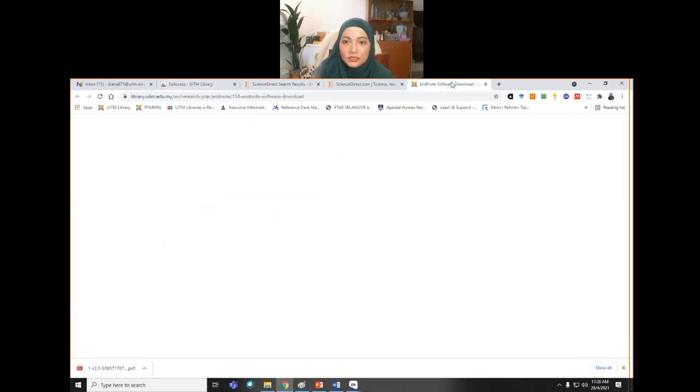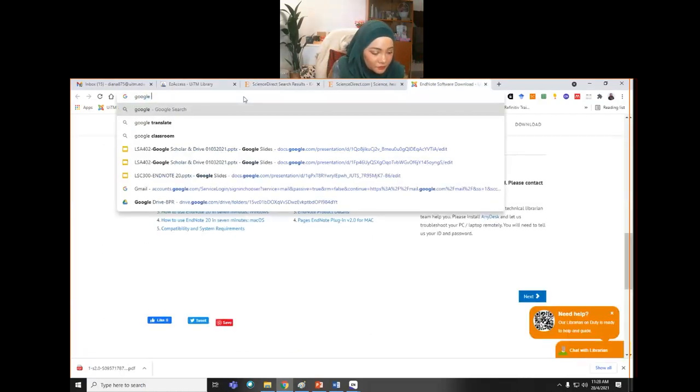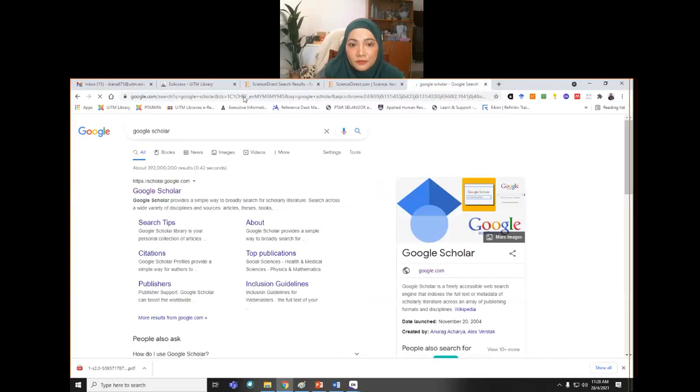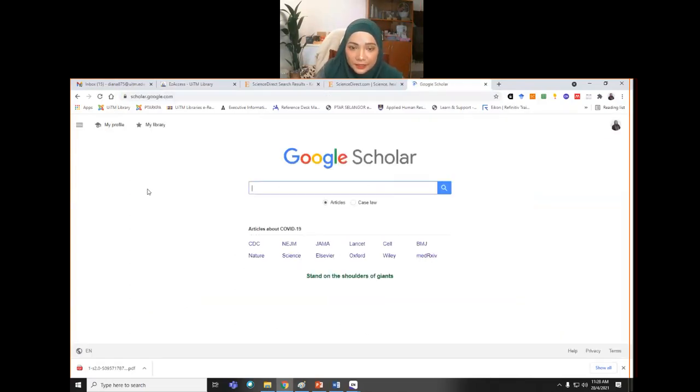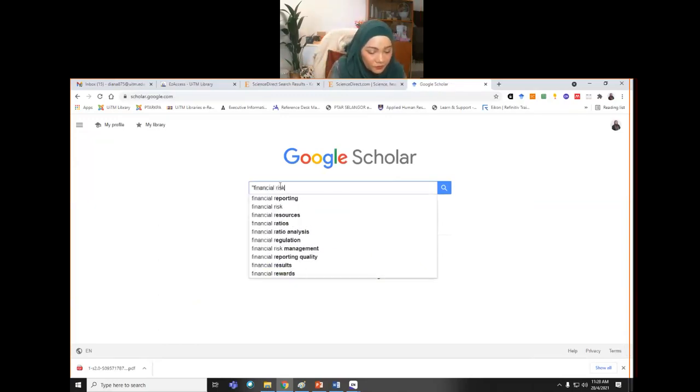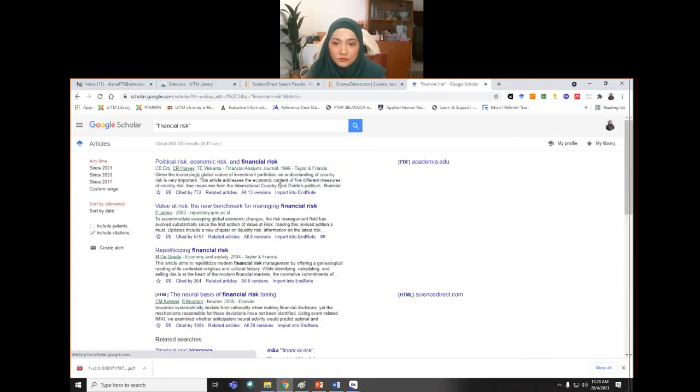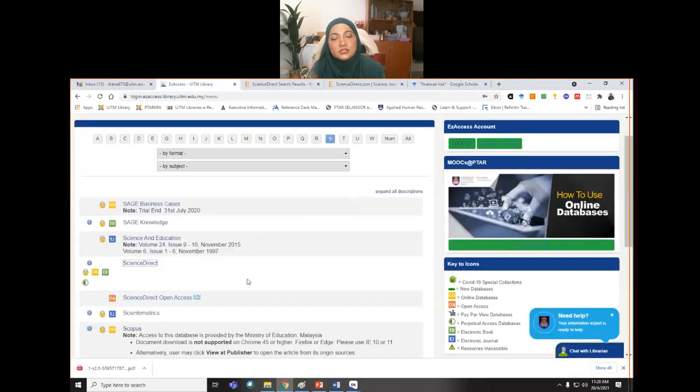Compared to if you use Google Scholar, because sometimes on Google Scholar the metadata is not complete. Let's say you try to look for certain materials from Google Scholar, sometimes the metadata is not complete. That is the main reason we advise you to use online databases, the e-journals, our authenticated publications that we subscribe to.